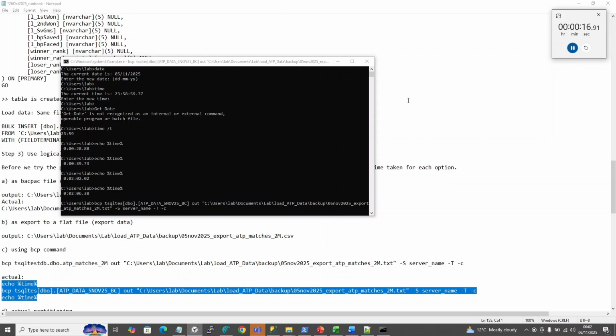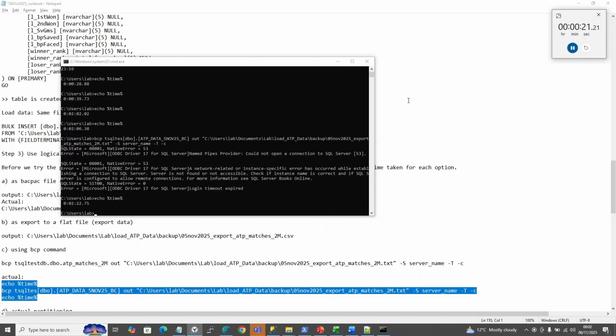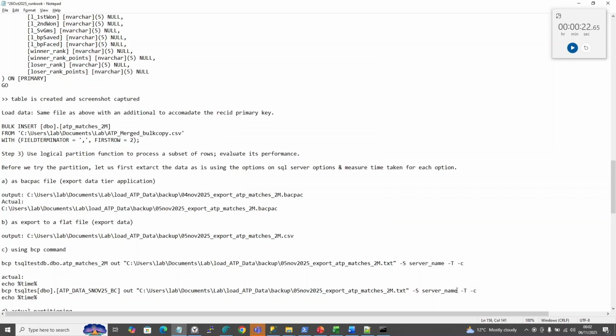Still running. It's not good. It's more than 10 seconds. Let's pause it. Okay, it threw a native error: ODBC could not open a connection to SQL Server. Oh yes, I think I made a mistake here. I should not be putting minuses. Sorry team, sorry guys.